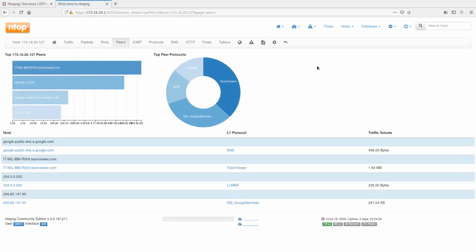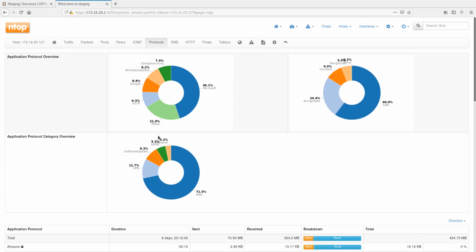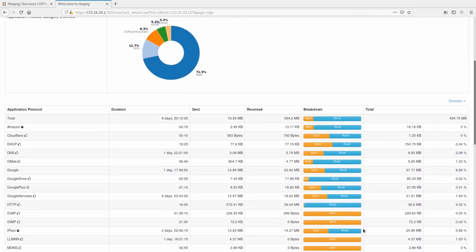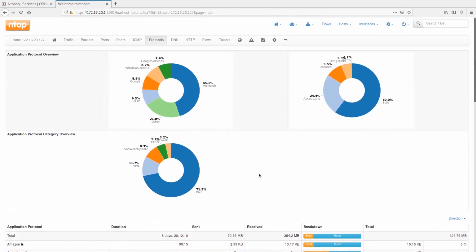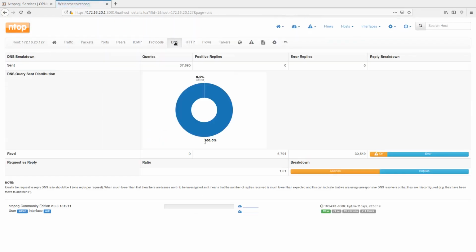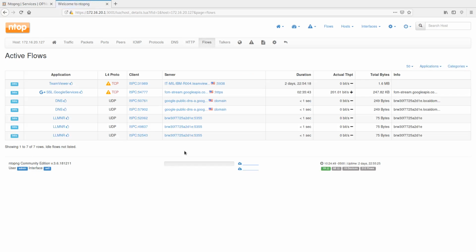I can see who right now we're connected to. Obviously, there are connections over TeamViewer here and Google services. I can see here some ICMP. So look at this. This is great, right? This is amazing. I can see all the protocols it's been using. DNS queries. So it's really just a lot of information going on.